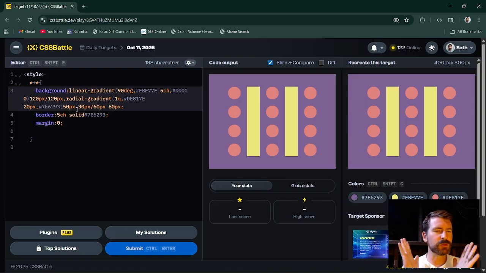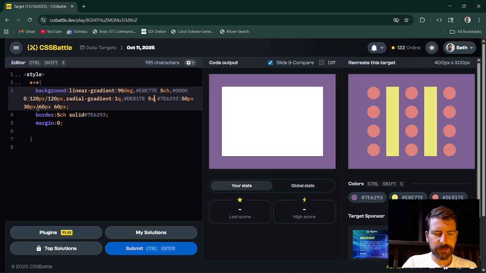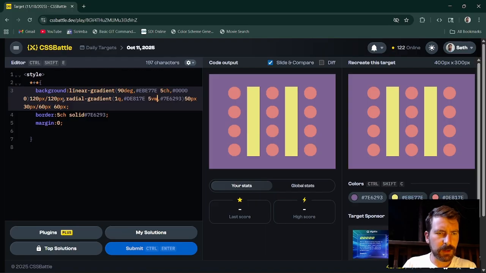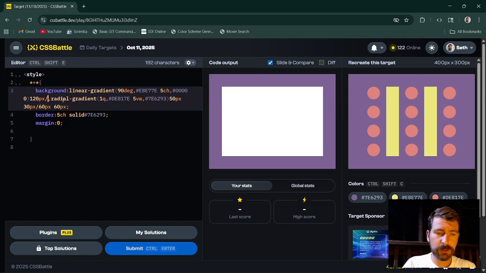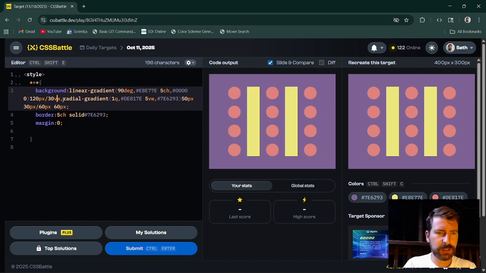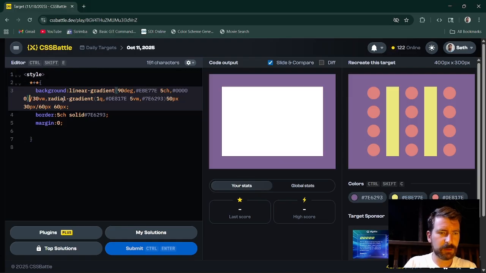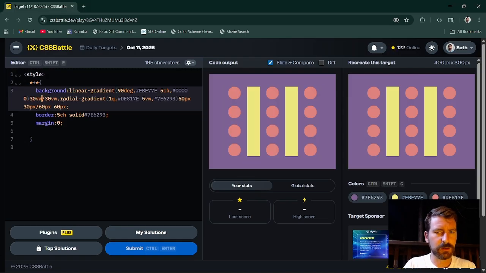And 50 pixels. What is that one? There's that works as something. I forget what. 5VW. Now 120 is 6 times 5 is 30 VW. I feel like percentages sometimes are better, but we're backed up against everything, so I think that's fine to do it that way. 50 pixels and 30 pixels and 60 pixels is what we need to change.